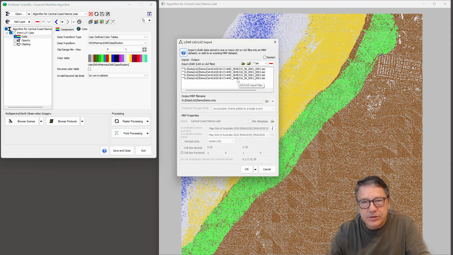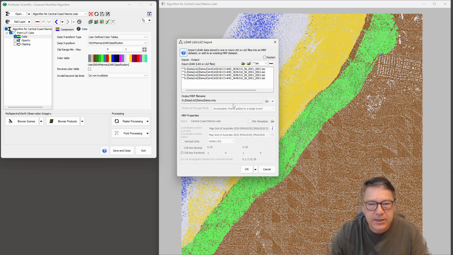So there are two things that you can do. You can either completely start again and do the import all over again, modifying some of the parameters, or you can edit, or you can add additional data to the MRP file. So let's go through the process and do that.